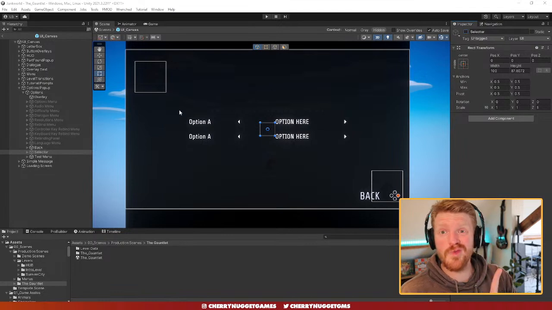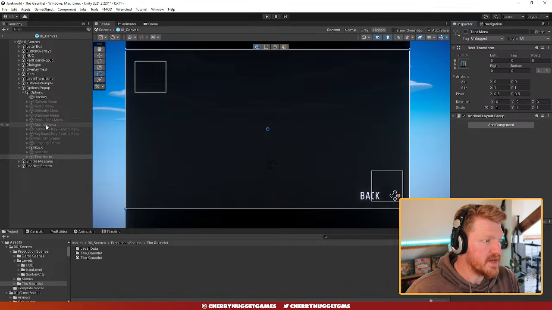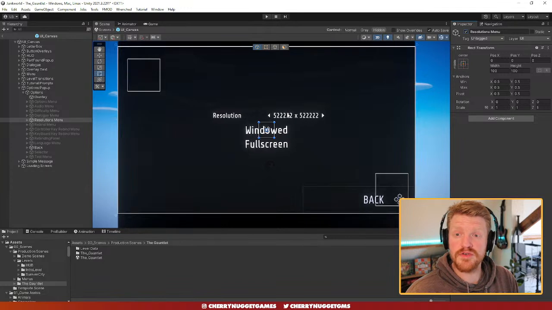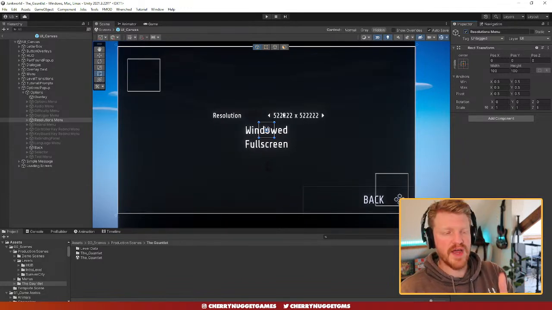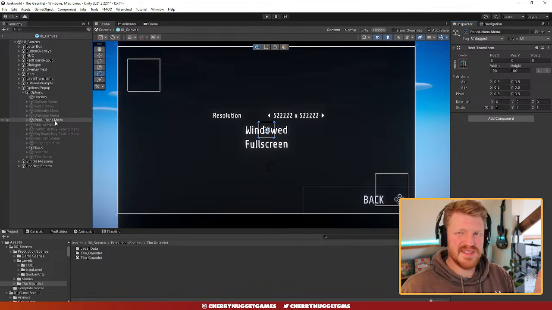So let me first show you what I mean. I made a test menu already. For the resolution, I have this thing, which is like a caption. It shows which resolution you are currently on, and you can switch it by pressing left and right to change what you want it to be.